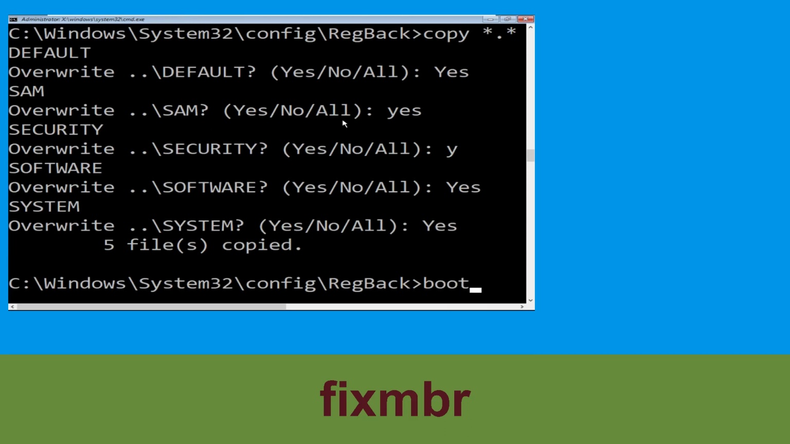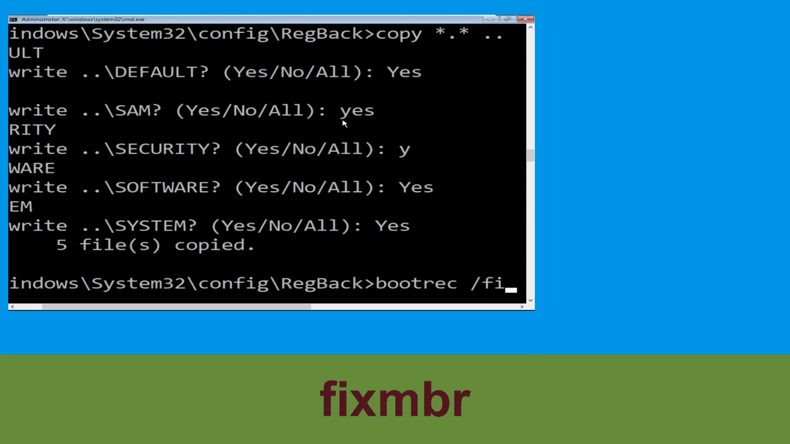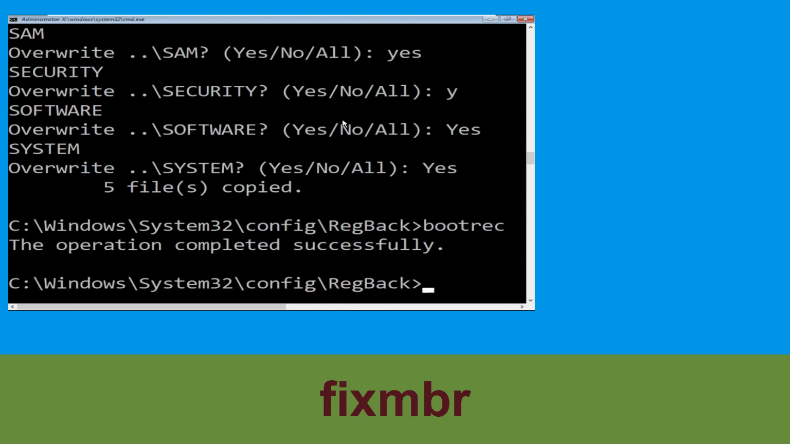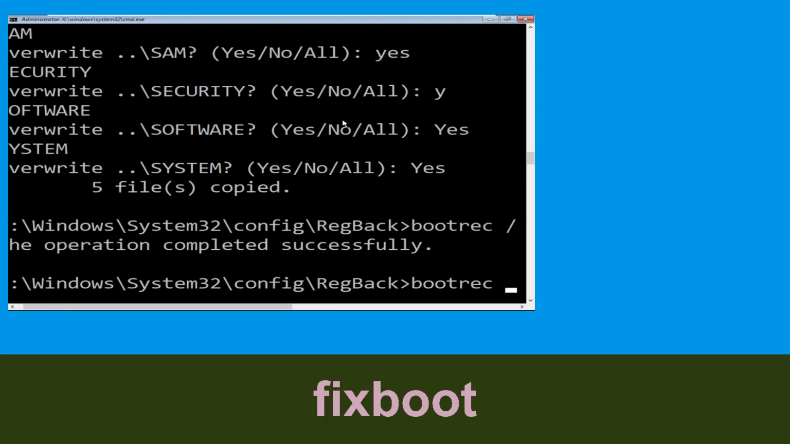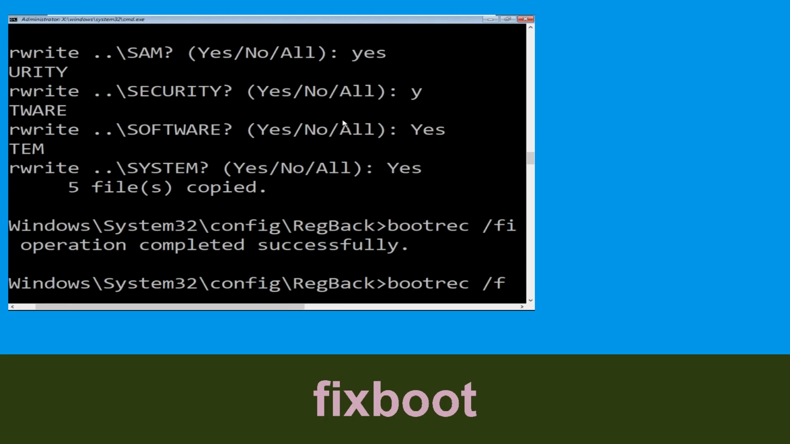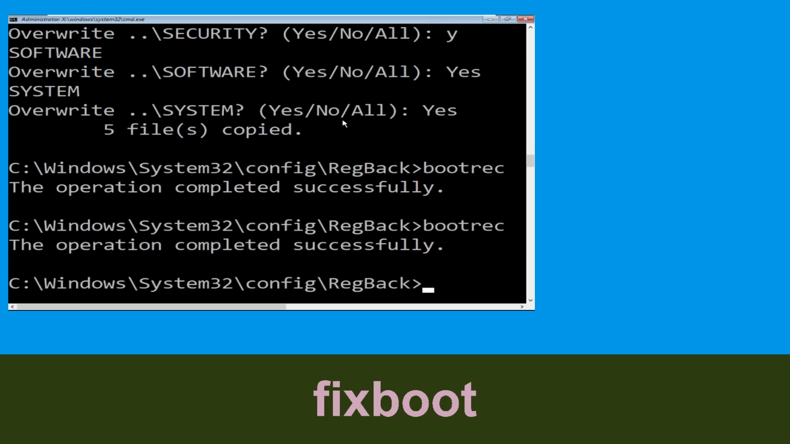Now type bootrec space /fixmbr and hit enter to execute the command. Now execute this command. Type in bootrec /fixboot and hit enter.